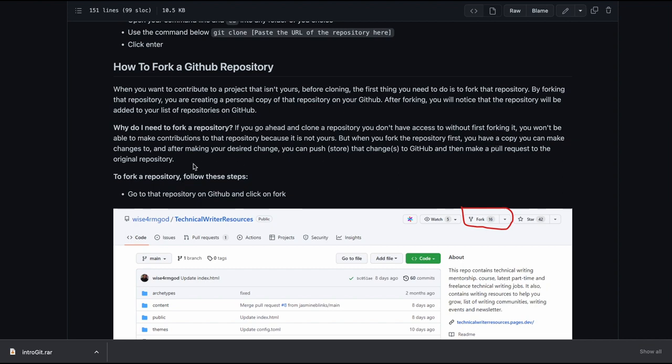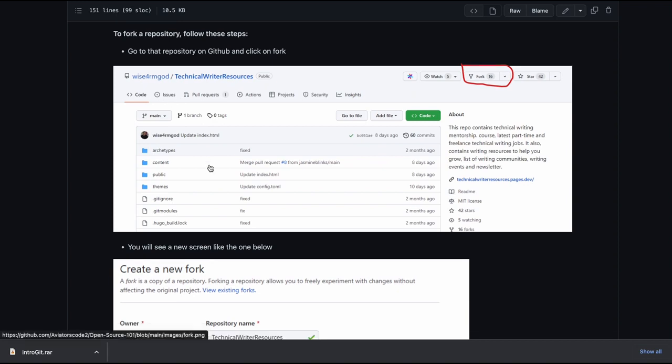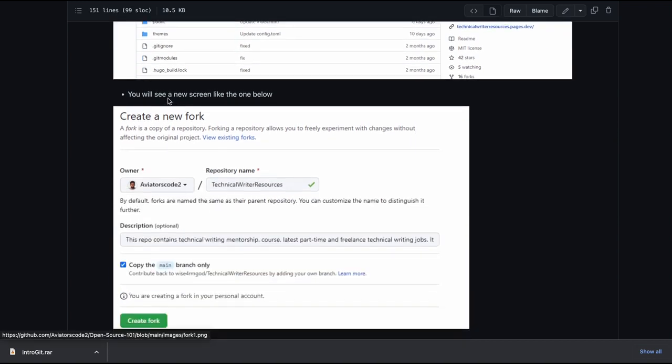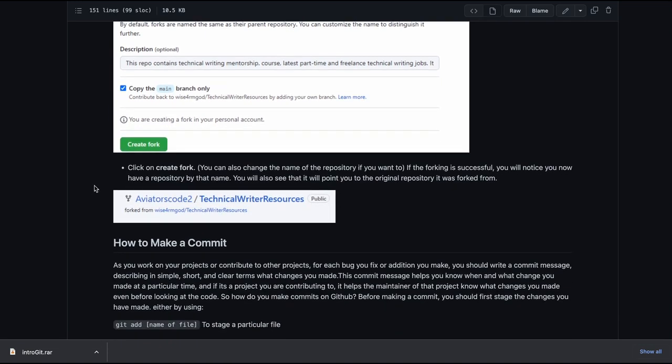Okay. So you revisit this again, and I think there should be changes you should make. To fork a repository, follow these steps: go to that repo on GitHub, click. Now you need to add a link so I would know the repo I'm talking about, which is this. You will see a new screen like the one below. That's awesome. Click on create fork. You can also change the name.